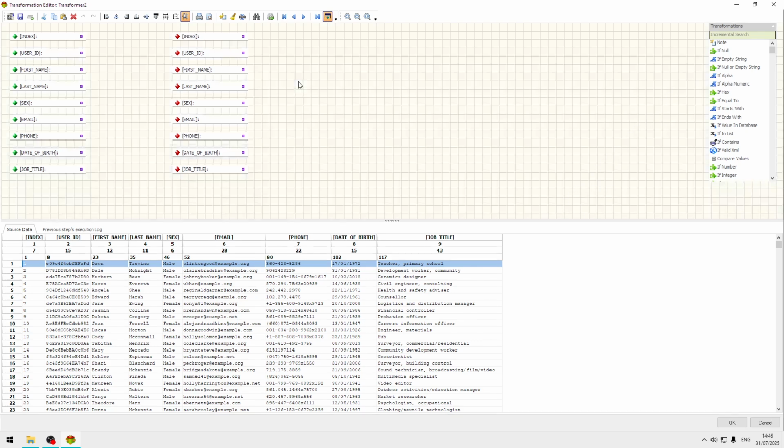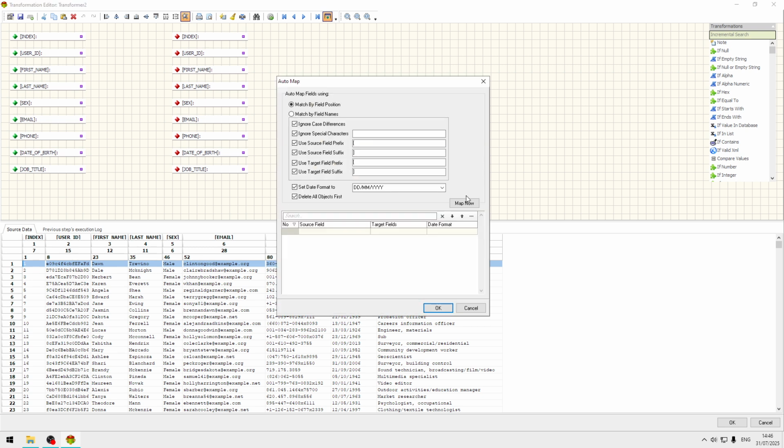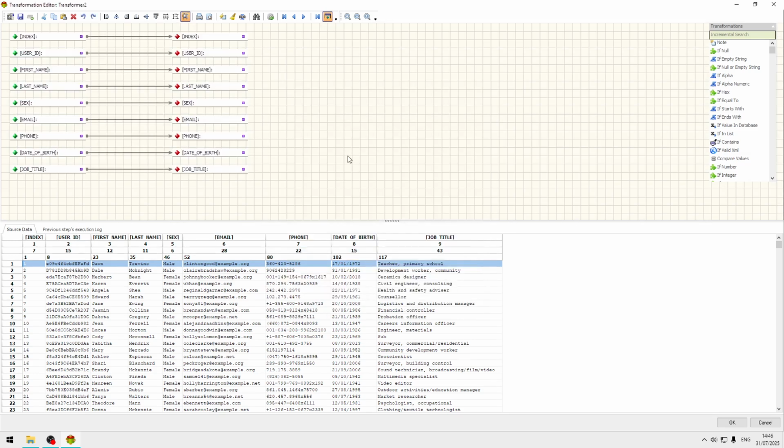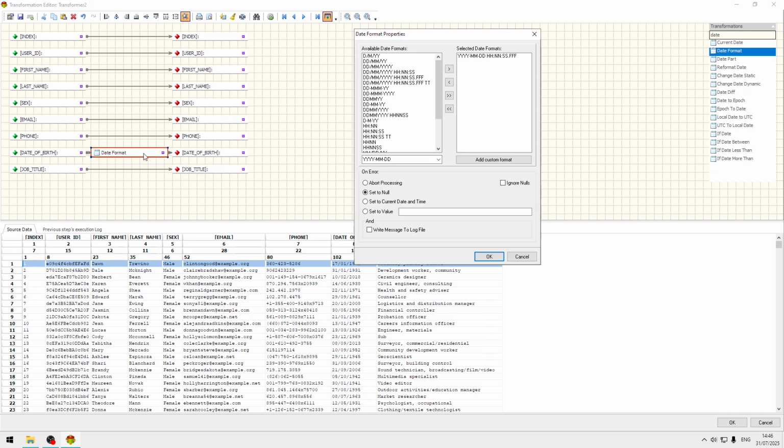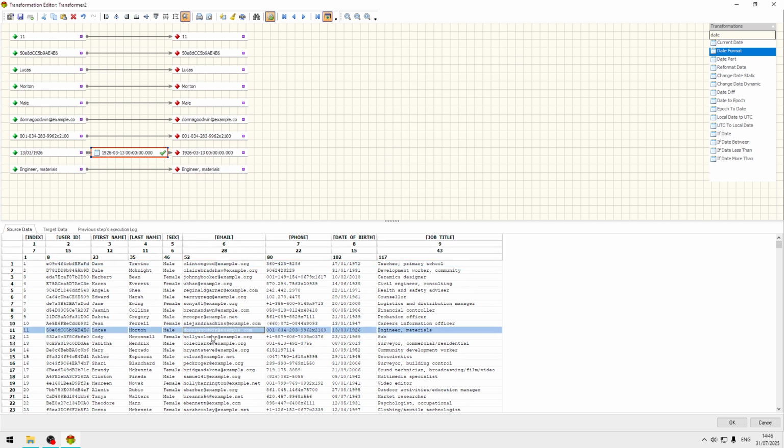Okay, so the next step is to map the fields. We just do it using automap. And we also need to set a date format for the date of birth field. So the format is this one. Check that it is working. Okay, everything is fine.